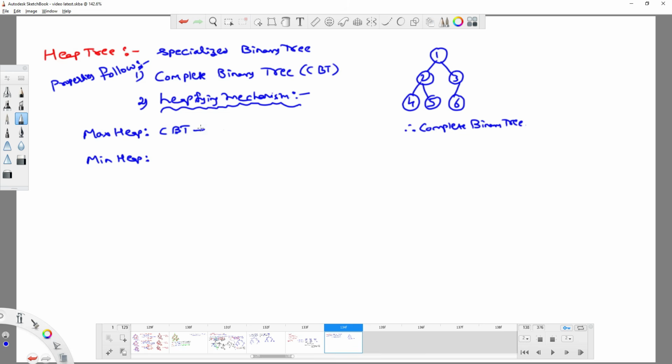Along with complete binary tree, it has to follow a principle. The principle is that the parent elements should be greater than or equal to its children. The parent values should be greater than or equal to its children. If you go with the min heap, it should be a complete binary tree where the parent values should be less than or equal to children. Just note the definition. I will give a clear example. You will get the complete idea.